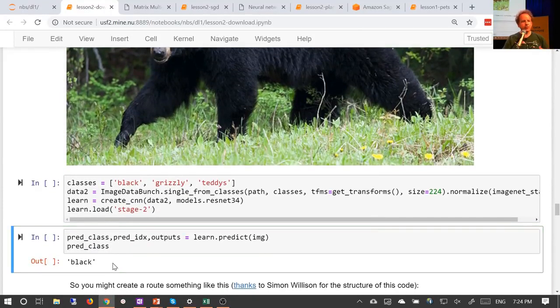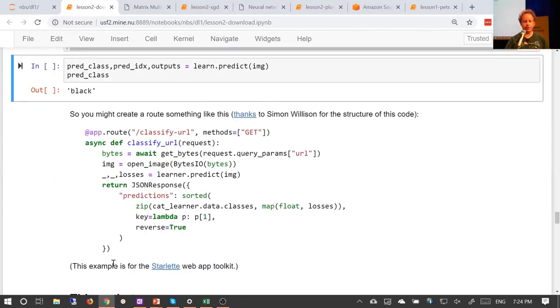So what does this look like in production? Well, I took Simon Willison's code and shamelessly stole it, made it probably a little bit worse, but basically it's going to look something like this. So Simon used a really cool web app toolkit called Starlette. If you've ever used Flask, this will look extremely similar, but it's kind of a more modern approach.